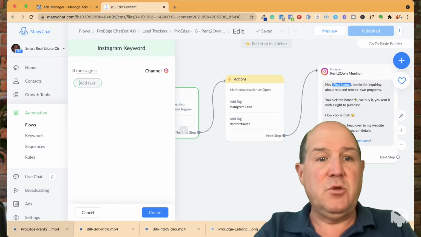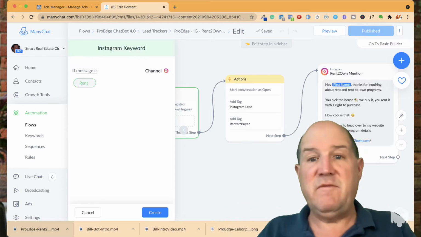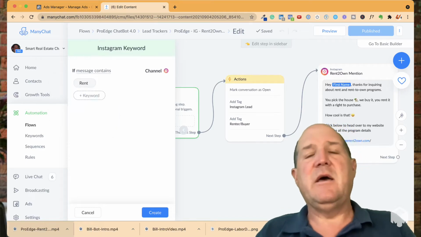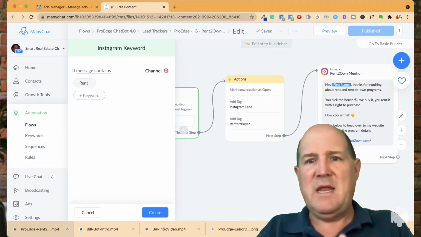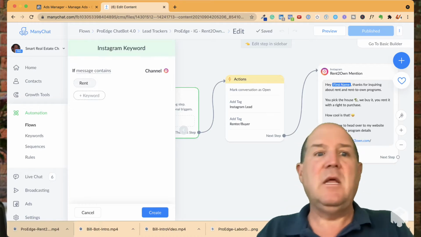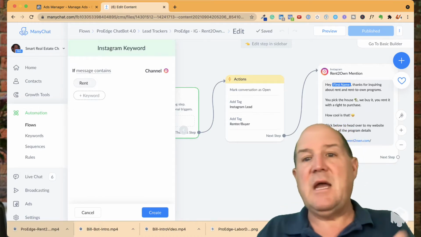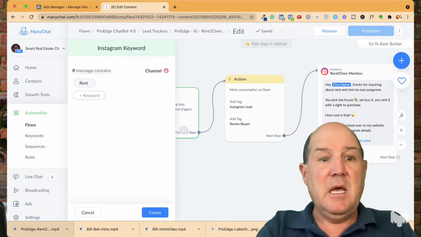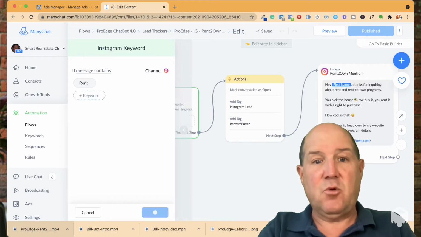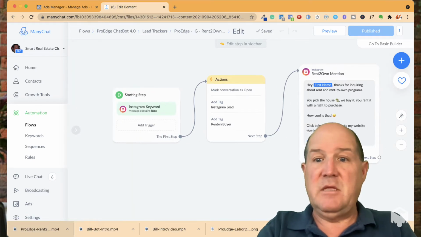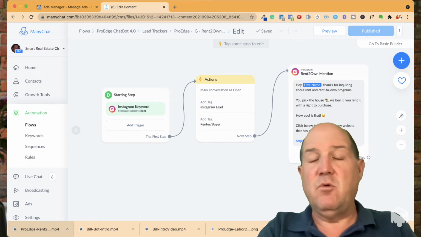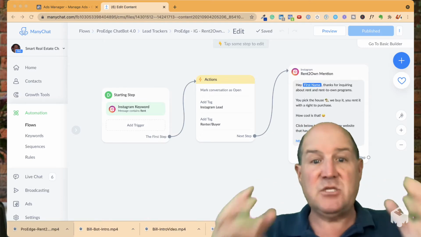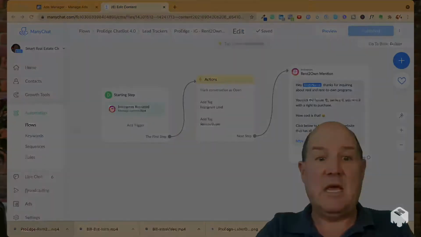So over in here, I'm going to use the word rent to go with that story video I just showed you. And what I like to do is make it a contains instead of an is. That way, if they type something besides just the word rent, maybe they type in rent to own or I want to rent, as long as it finds the word rent, I want this chatbot to start talking about our program and driving them to my website. So it's on the channel for Instagram, and I hit create. So now I have the flow, I have the keyword it's looking for, and now what I'll do is head over to the Facebook side, and let's create a story ad and connect all this together.